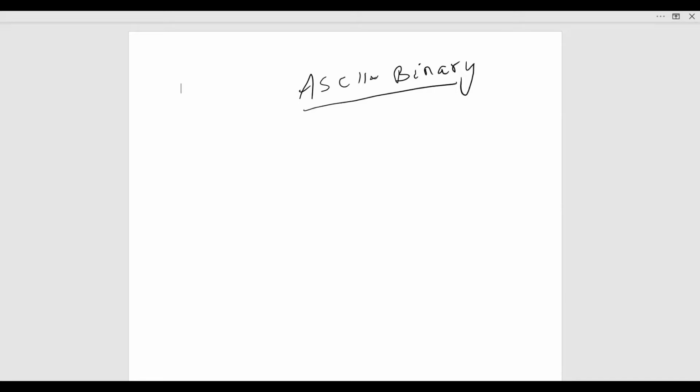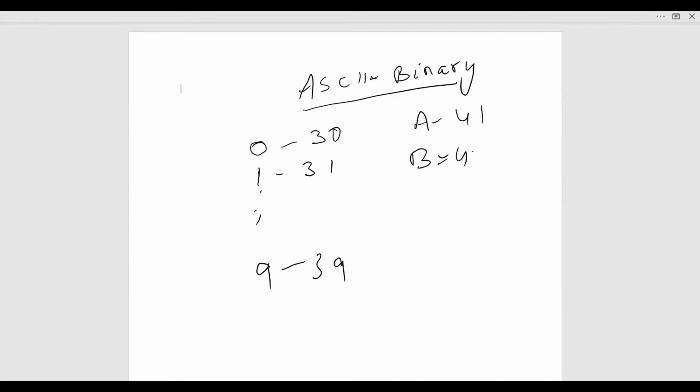We all know 8085 takes only hexadecimal numbers. So whatever the binary value, we have to give it in hexadecimal. For the hexadecimal numbers from 0 to 9, the ASCII value for 0 is 30, for 1 it is 31, and so on. For 9, it is 39. Similarly, for A, it is 41, B is 42, and so on. F is 46.